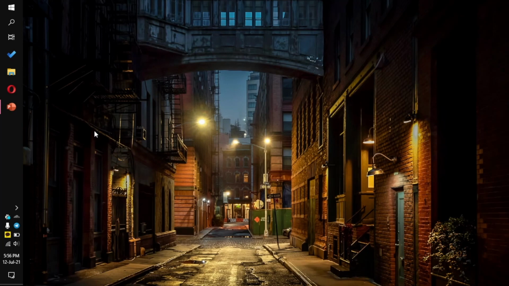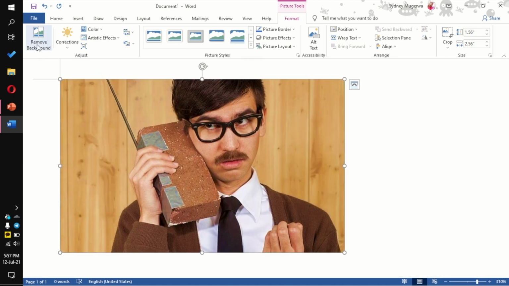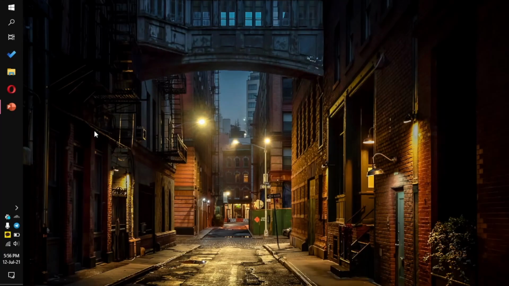Today, I want to show you how you can remove a background in an image using Microsoft Word. Alright, let's dive right into it.